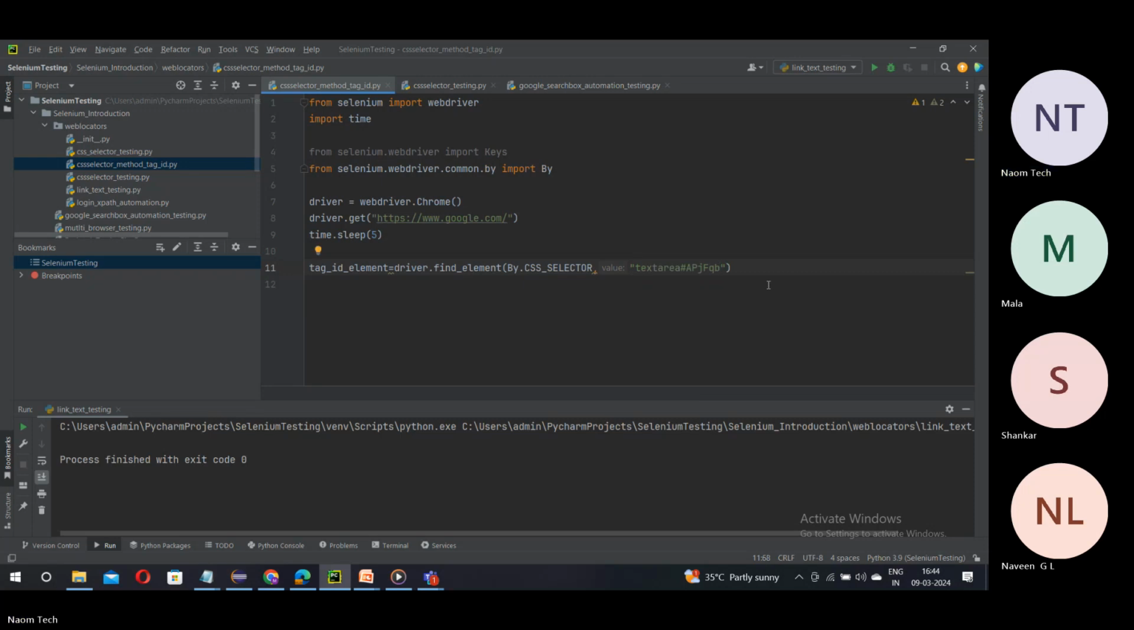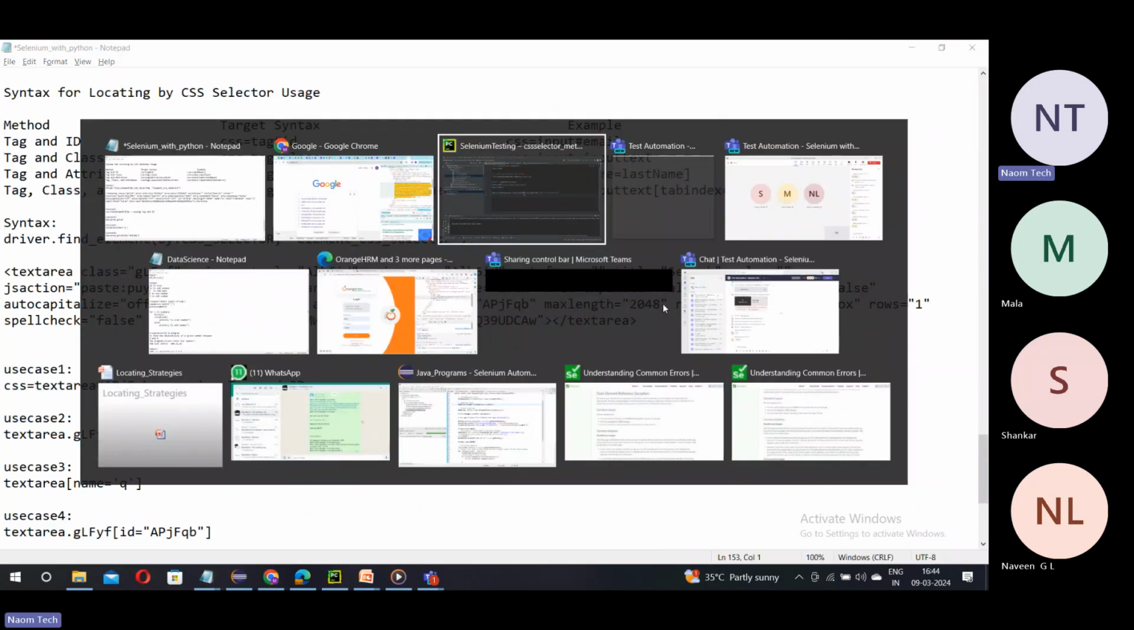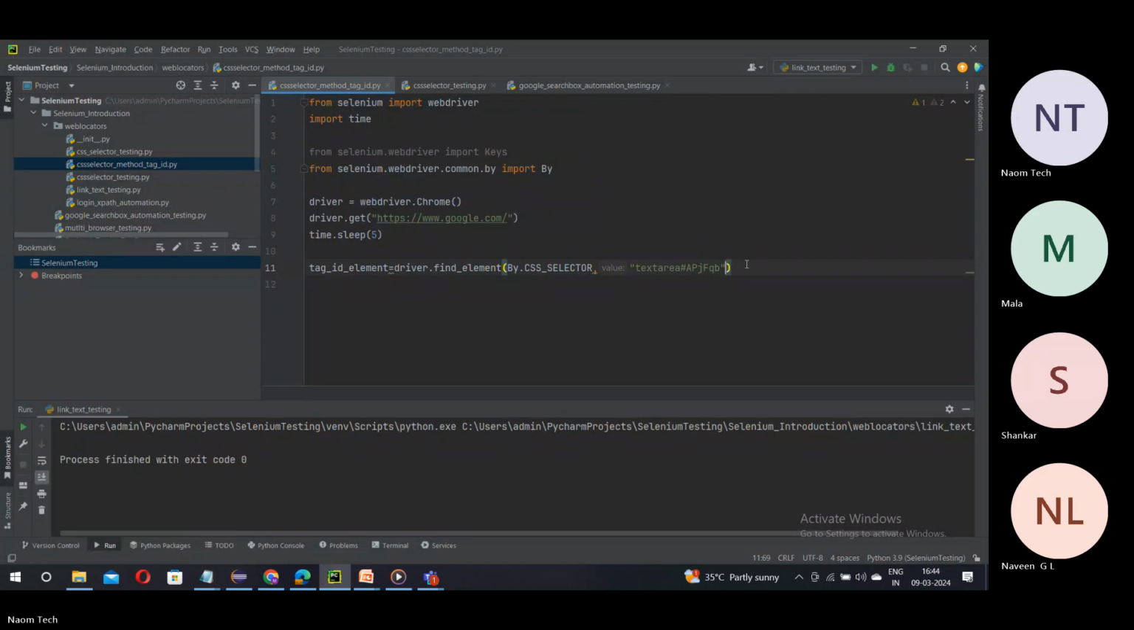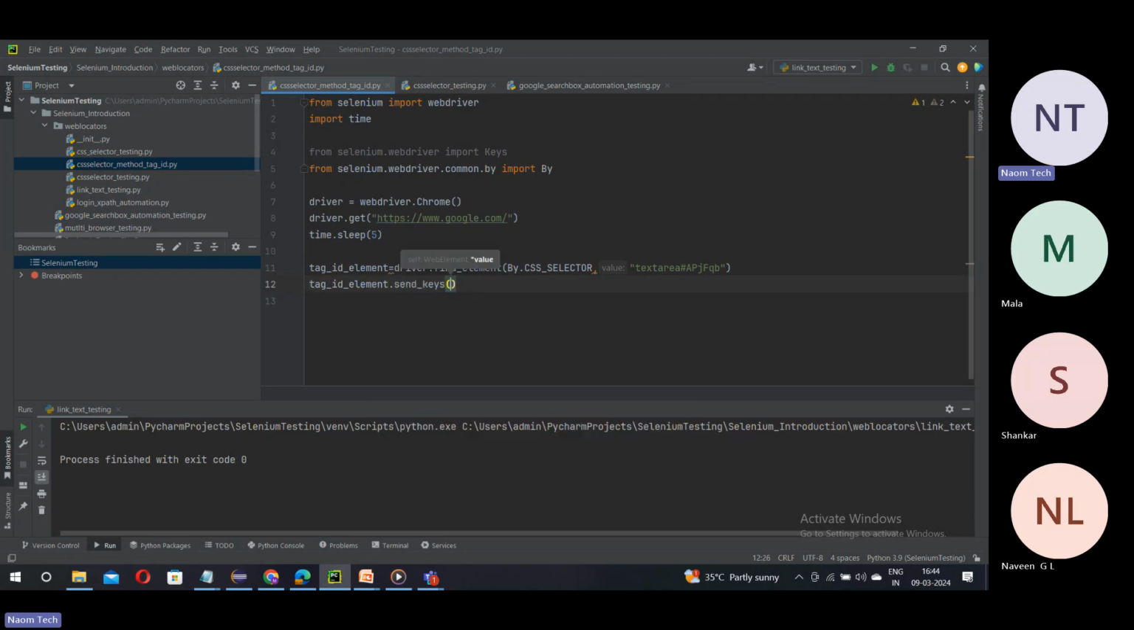That's all. So now what do you do? So you are able to locate that search box, and then after that, what we should do? We should pass some text to that. You know what you have to do for that. So after that, tag ID element dot, to pass some value, you have to use send keys method, and to that you can pass anything. So you can pass something like Selenium. Okay, I'm just passing with Python.